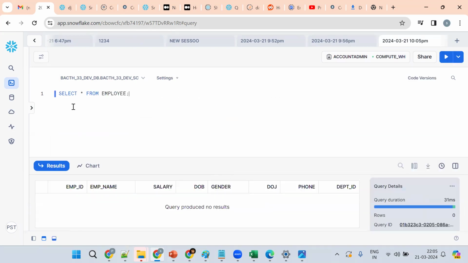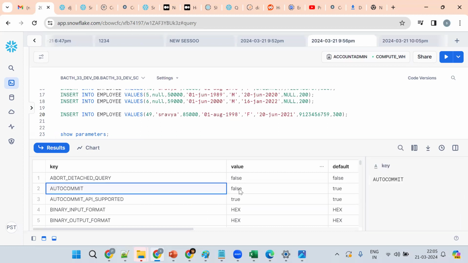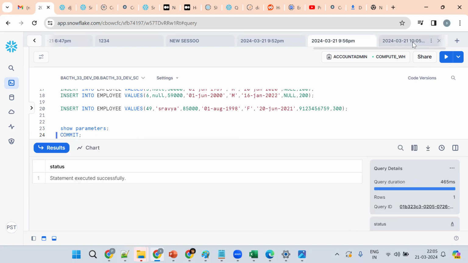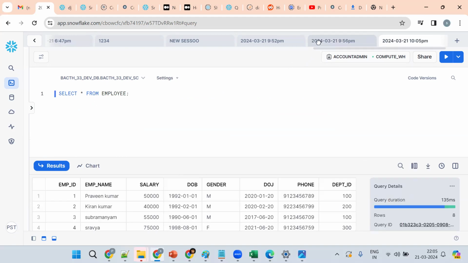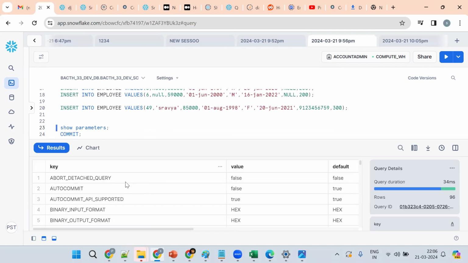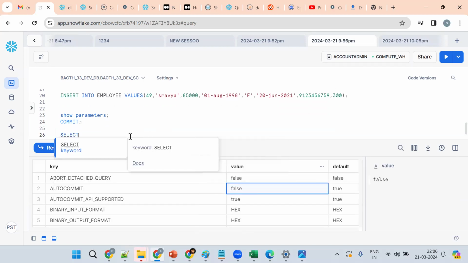Now what happens? You see? So no data. Why? Because in this current session, data will be available. Because see, auto commit, we made it false. So if I commit, only then will data be visible in the new session. So simple. Getting the point? So we disabled it. So check this value, show parameters. It will be false. So we need to commit, then only can we get the data.